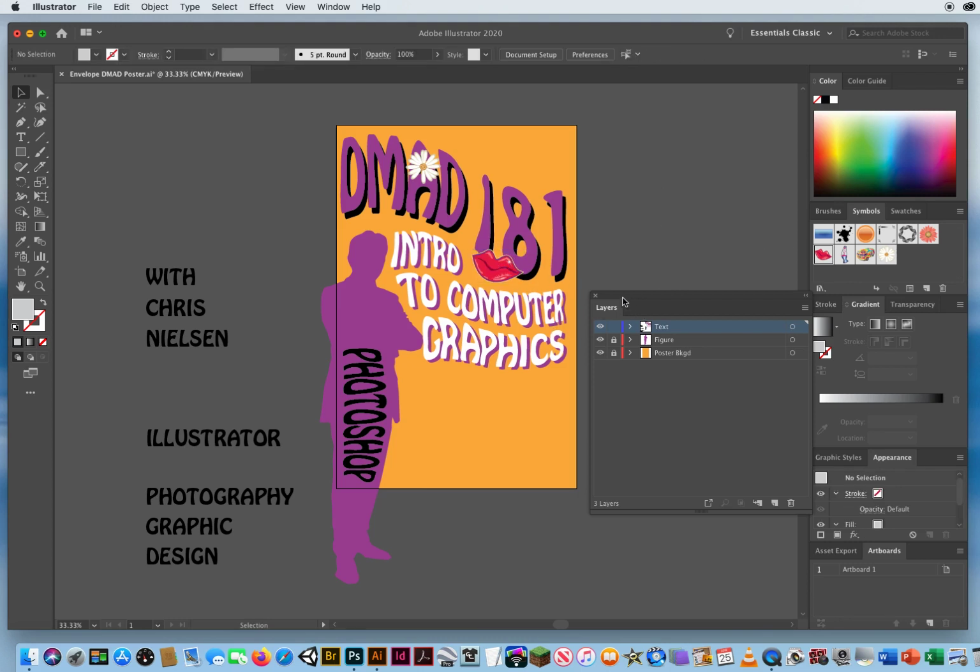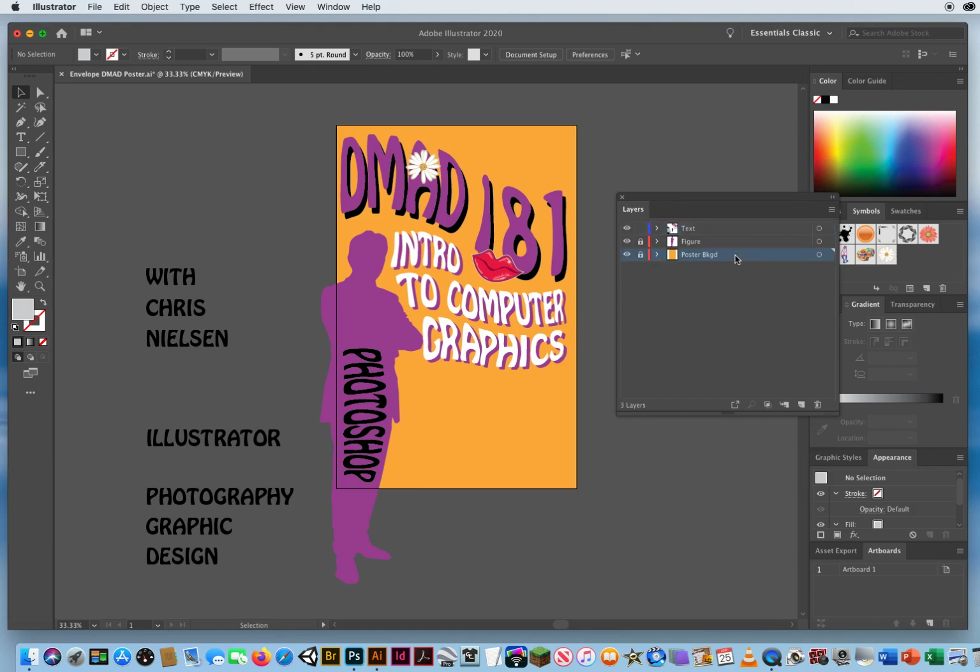It's your poster. Okay, I'm going to click on the bottom layer. I'll make another brand new layer, and I'm going to call this layer Sun Rays.